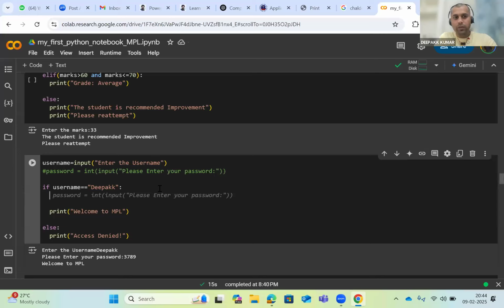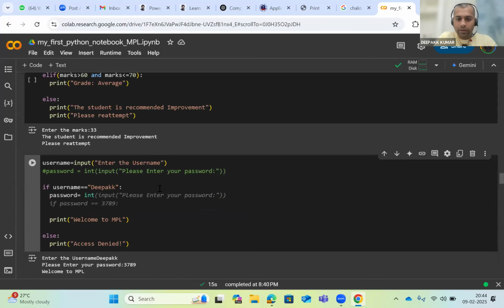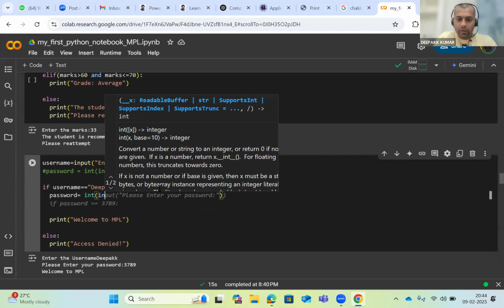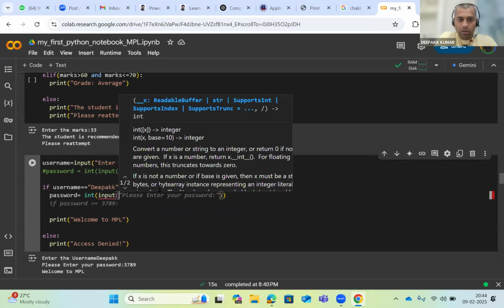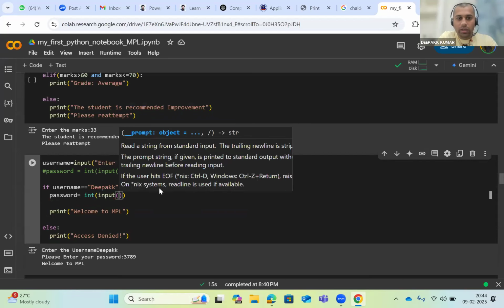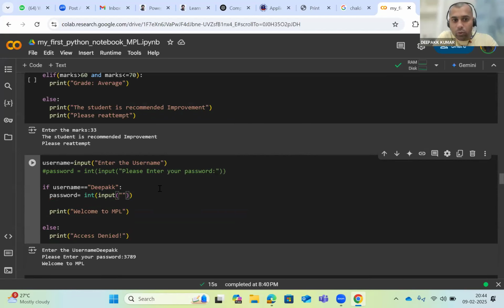See how. Now I'll write password. Can you see it is giving me a suggestion? Password equals, now I will take it as an integer, input, and ask the user, please enter the password here. Yes or no? Yes.